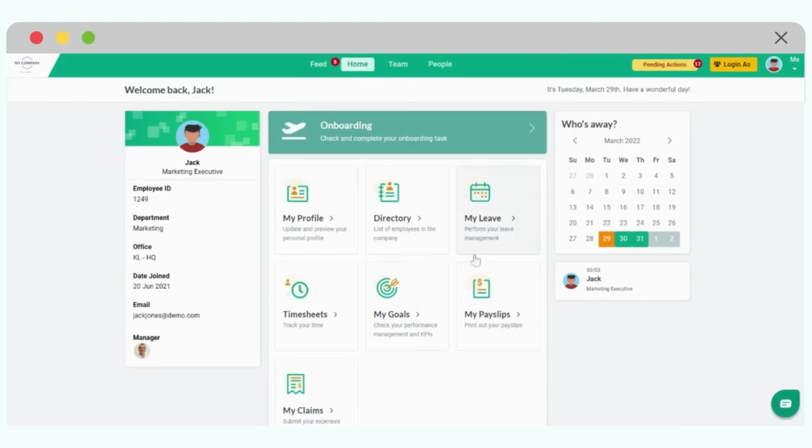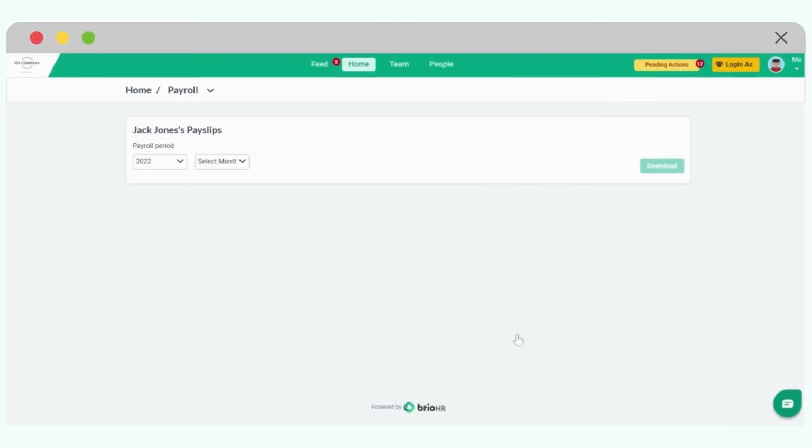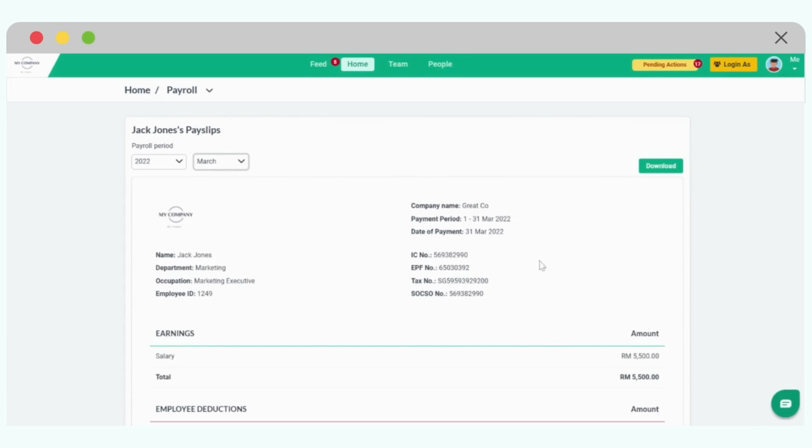Page, you will also be able to access your payslips and other payroll related documents. That is, of course, if your company has implemented Brio HR payroll and has given you the access to it. If you go to My Payslips, it's very simple. You will just have to choose the month for which you want to check the payslip, and it will appear right away. You will be able to download it in one click as well.